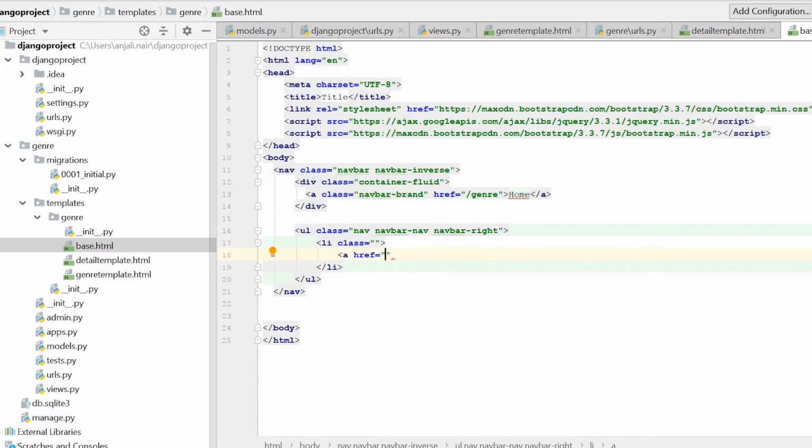And I'll have a registration button. So that'll be under genre/register. Now I have not created the view for this URL yet. In fact, this URL is not even identifiable yet. But for now, I'll just put that in and we'll run it all together.